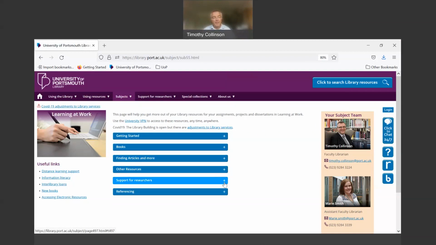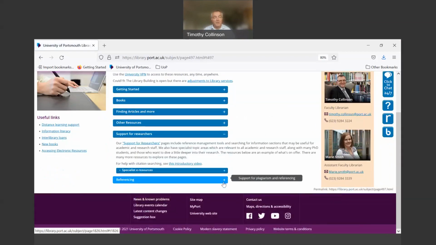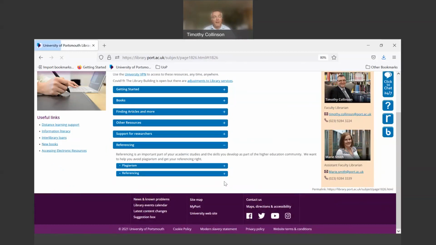And then finally, down at the bottom, if you're at master's level or PhD level, or perhaps you're an advanced undergraduate that wants to look at the support that we have for researchers, there's some really great pages here, which I would warmly recommend that you might want to have a look at and begin to browse through. And then, of course, for every student, there's the delights of referencing, and there's some help there on plagiarism and referencing down at the bottom.